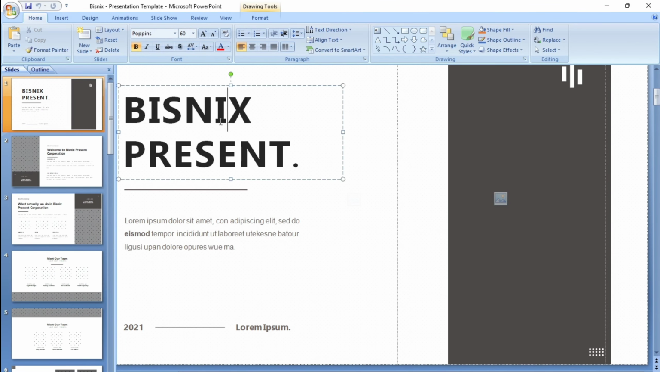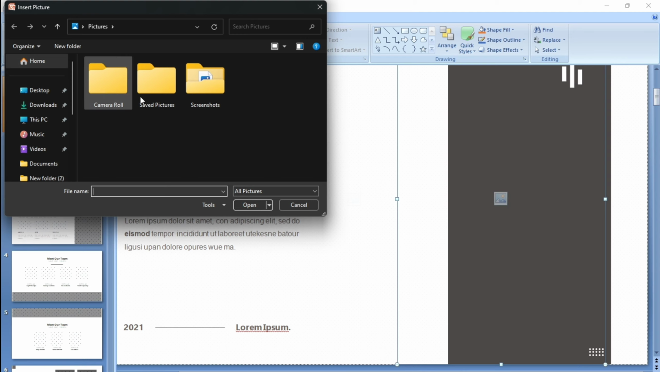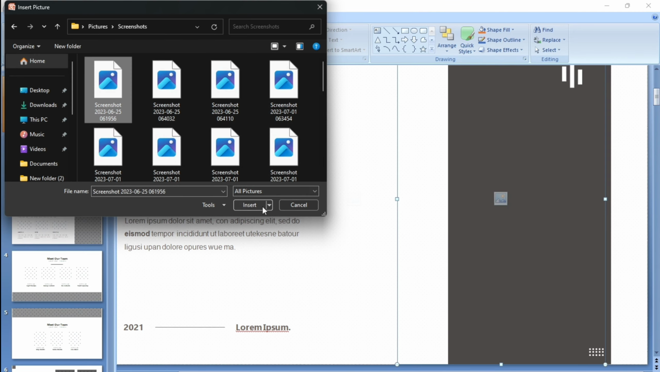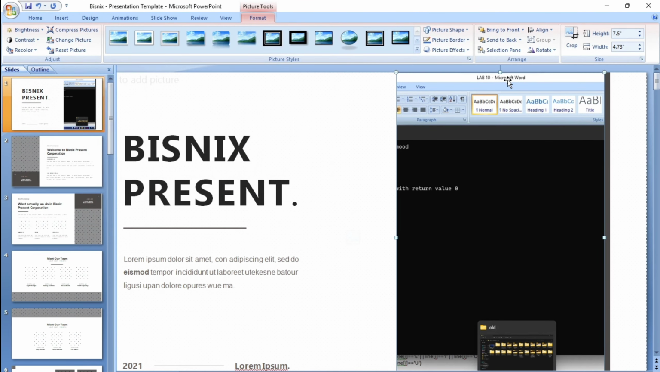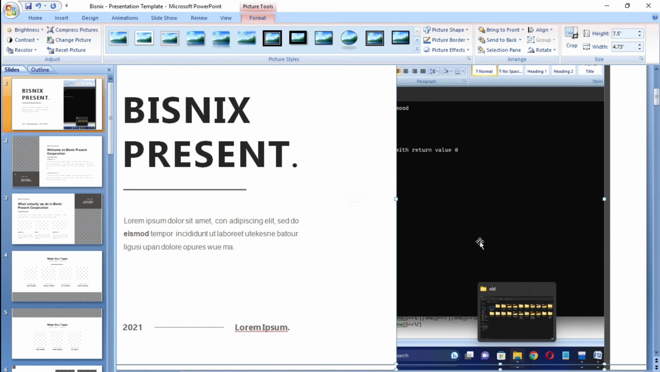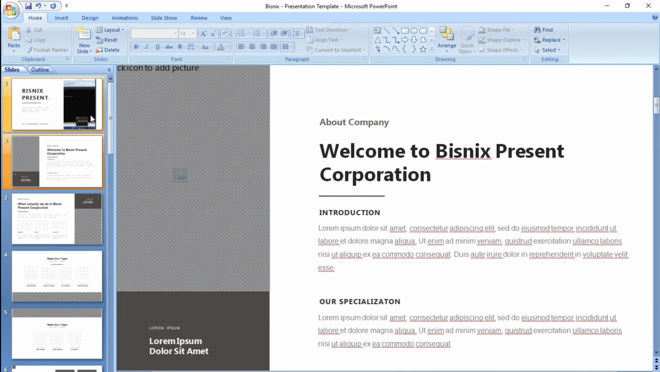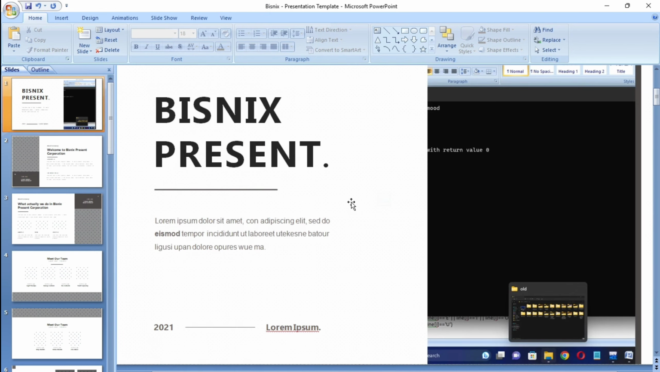So this is completely customizable. You can see that you can insert any of your images here. Just for example, I'll upload a screenshot. This is a screenshot, not Microsoft Word. So this is a screenshot. You can see here, and you can also do the same here, and so on.